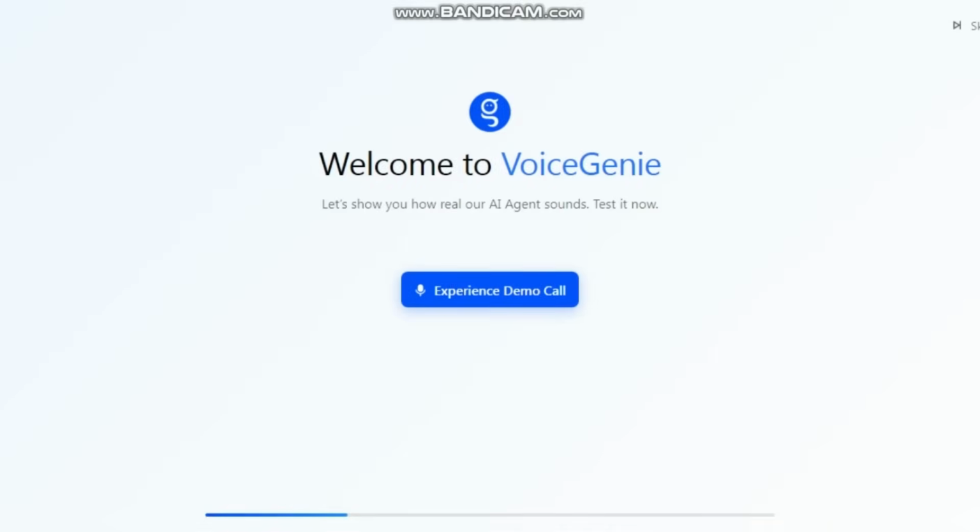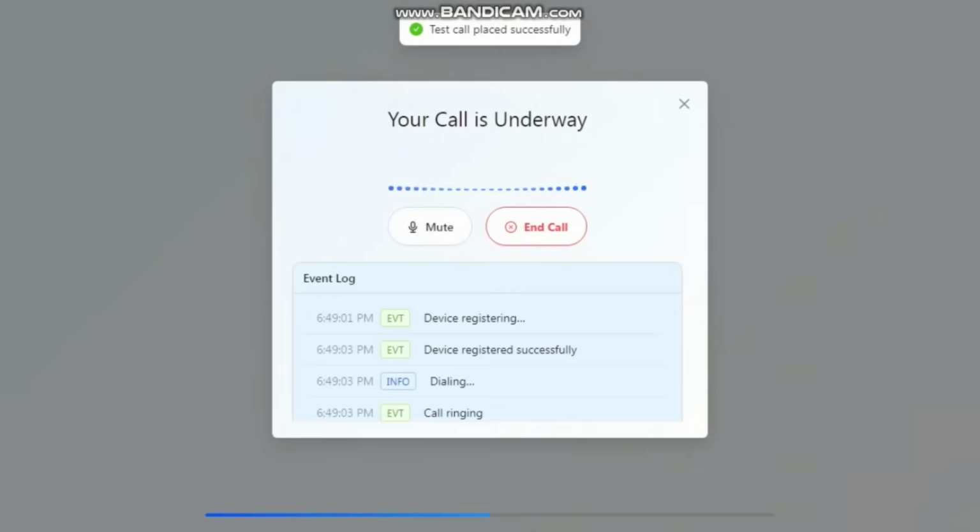Now, a welcome page appears that asks whether you want to make a test call. I'll go straight to that because I want you to hear the assistant's voice. I click on Place Test Call. Listen, the voice you hear is completely natural, like a real human being, not like the old robotic systems we're used to.